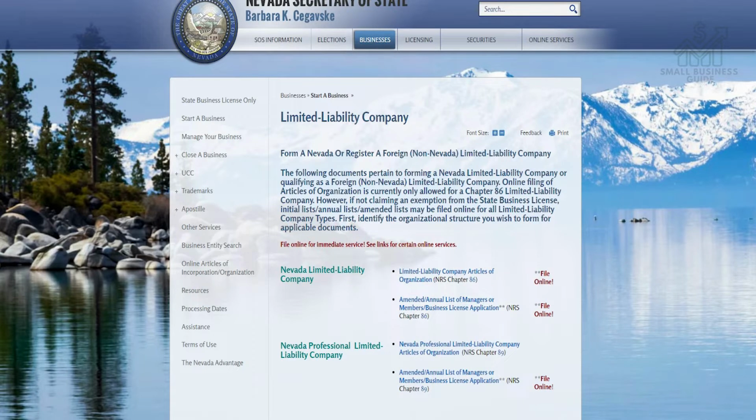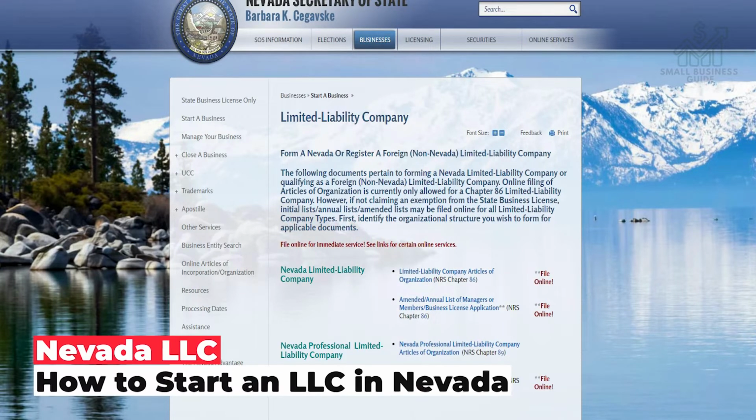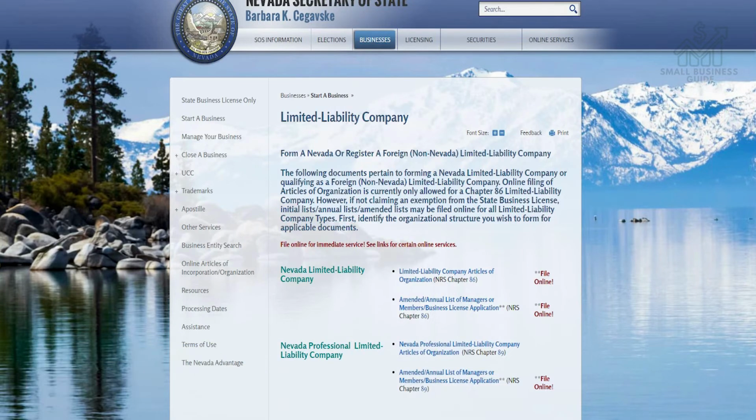Today I'm going to go in great detail and talk about the three methods that you can actually use to set up a limited liability company. The first one is going to be offline. The second one is going to be online. The third one is going to be through a registered agent. What is a registered agent and why you need it? I'm going to tell you in this video.